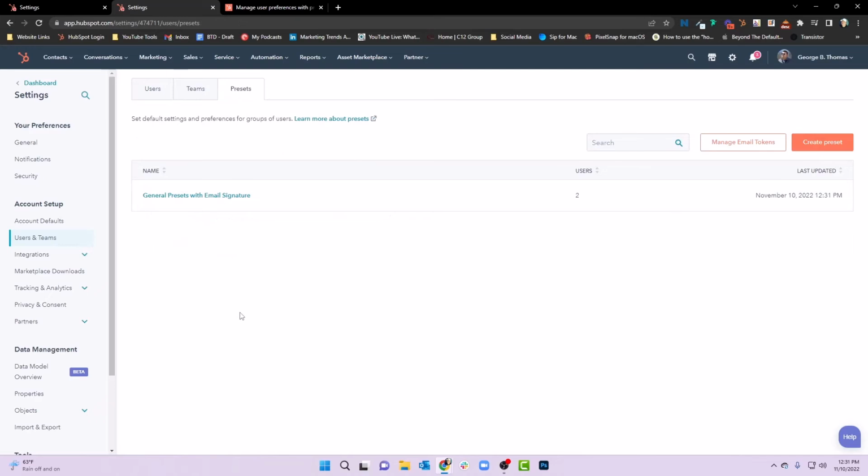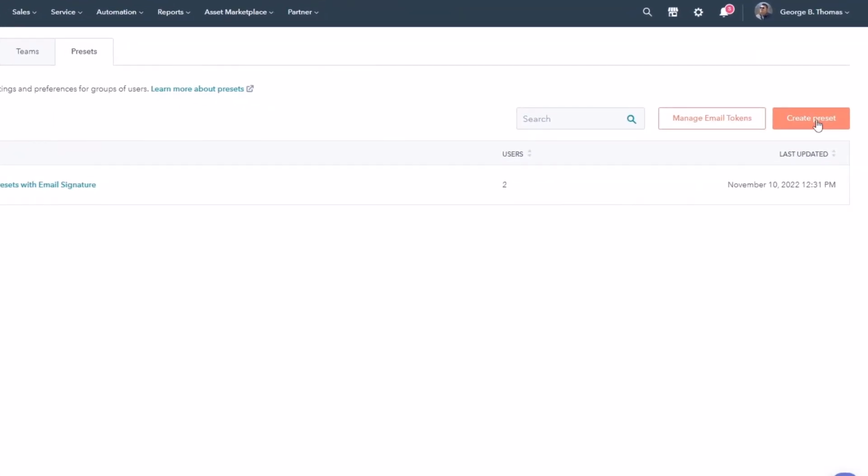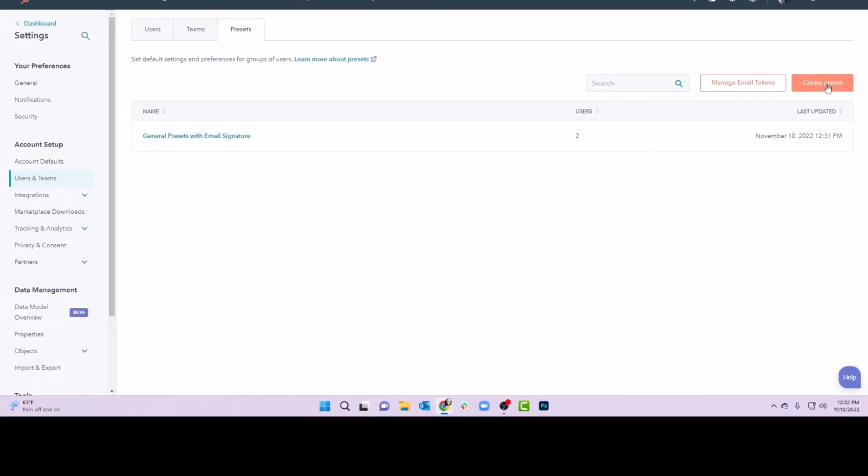So again, saving a massive amount of time with presets and easily being able to manage your email tokens or create multiple sets of presets. Where this gets exciting, sales presets, marketing presets. I don't know what you're going to use this for, but you can learn more by reading the knowledge article, and I'd love to hear how you are using HubSpot presets to save time and streamline your team's process.